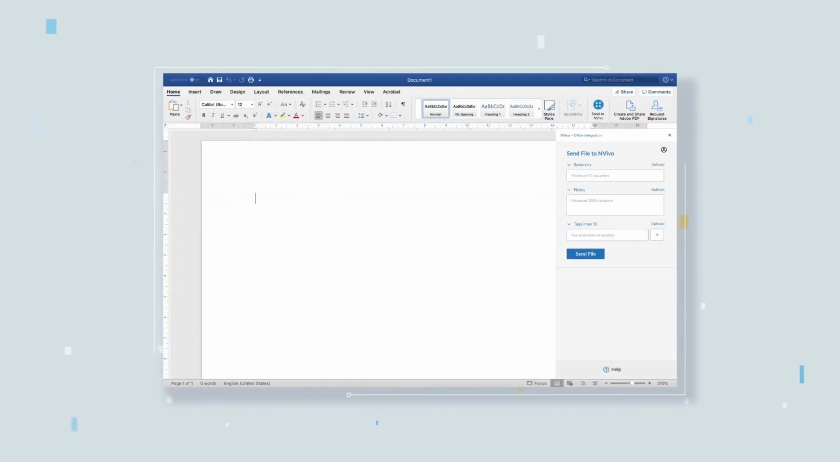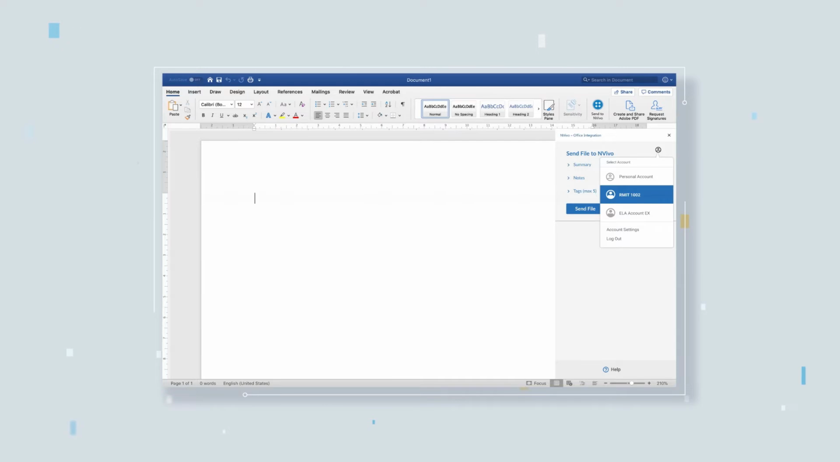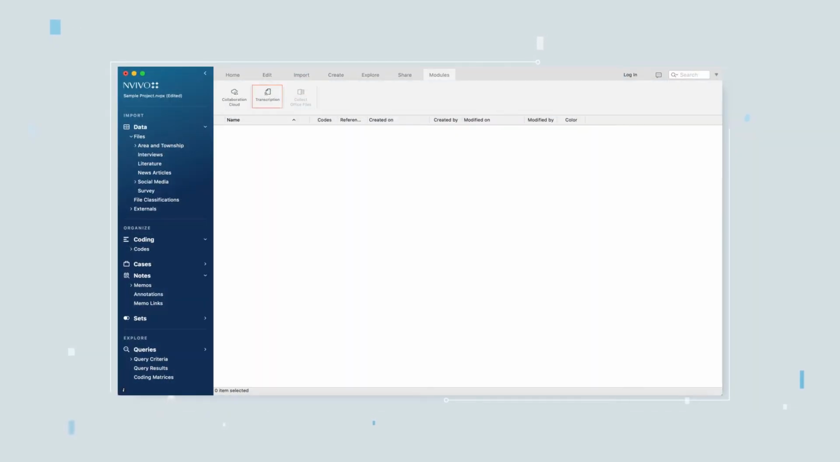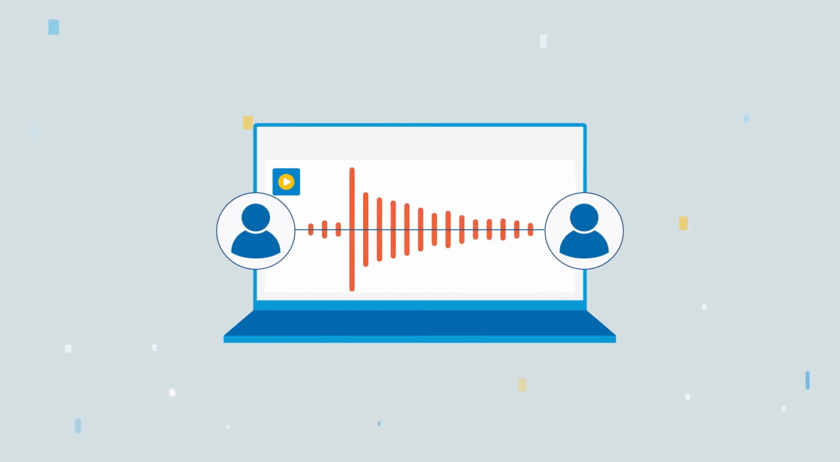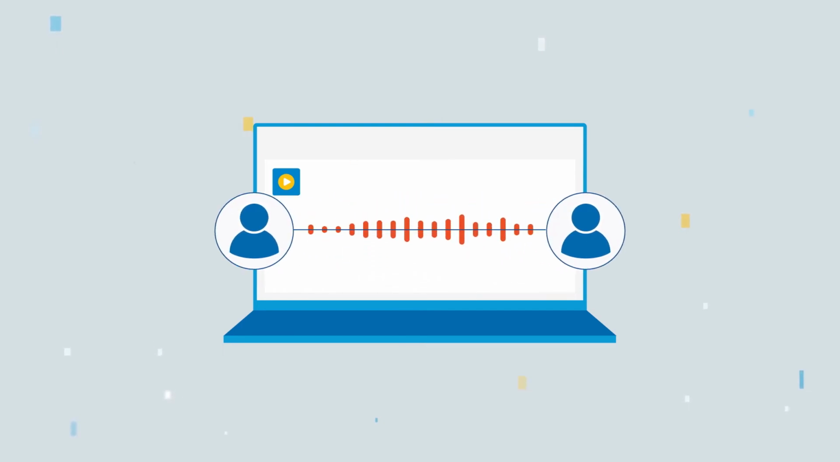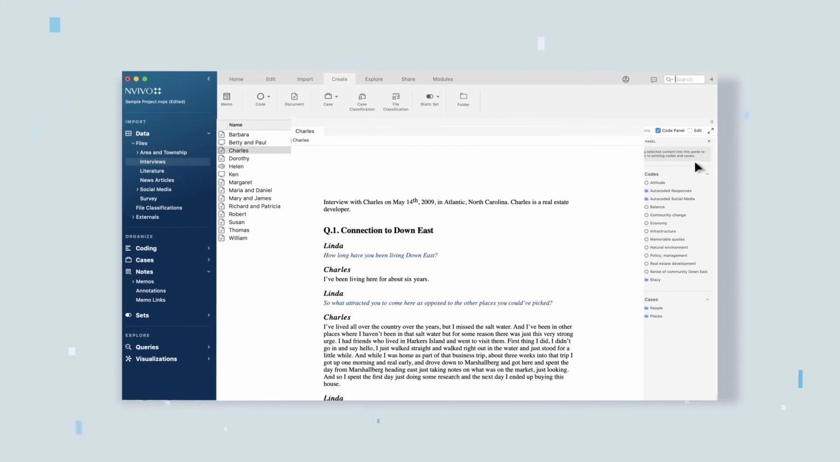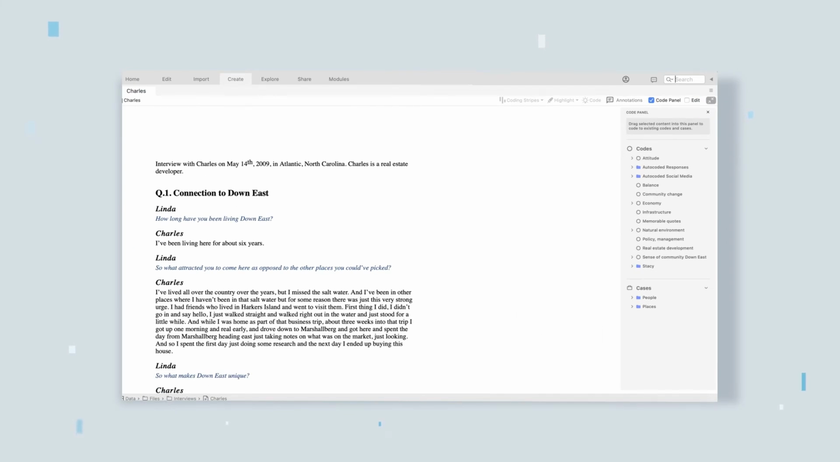It's even easier to work with data from common office applications like Word and Excel, no matter which device you're on, then send it straight into NVivo. If you're working with data like recorded interviews, take advantage of powerful automated transcription so you can get to your analysis faster. The new code panel ensures you can see everything you need on one screen.